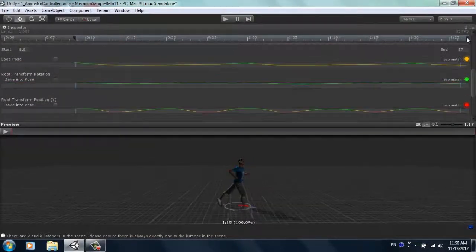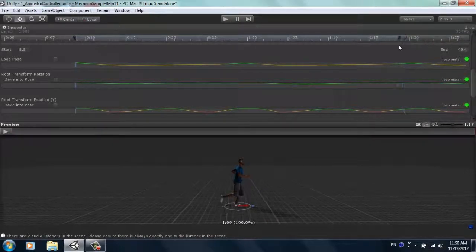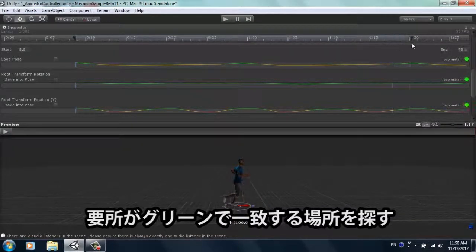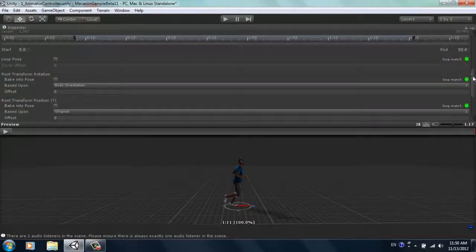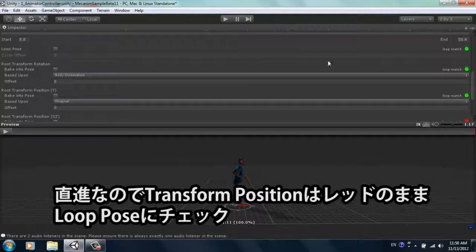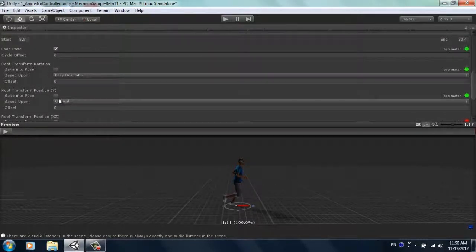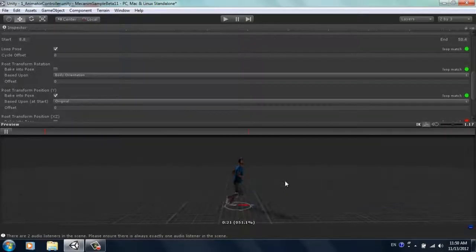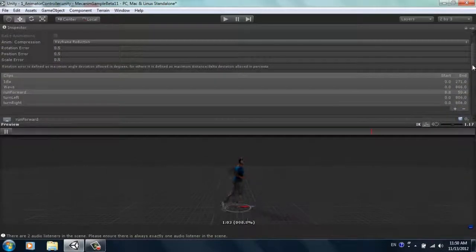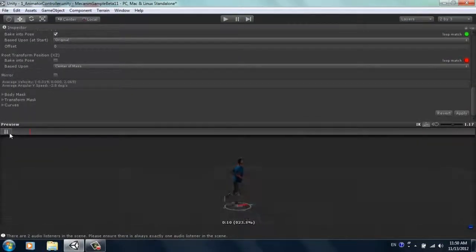And for the end range, you want to make sure it's in a similar pose. And you'll see that there's a little green bump in my range here, in the loop pose track. And if I put it in the middle of that green bump, it should be about the same place as where I started. So if I put it there, you'll see that all the loop match lights have lit up green. And I can select loop pose. I'll probably also want to select bake into pose for the Y position there as well. And if I press preview, you can see there's my running animation.